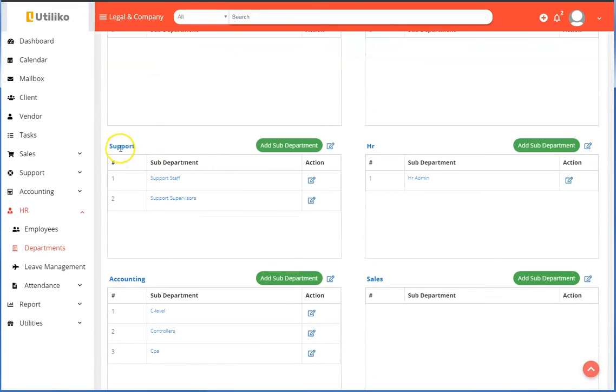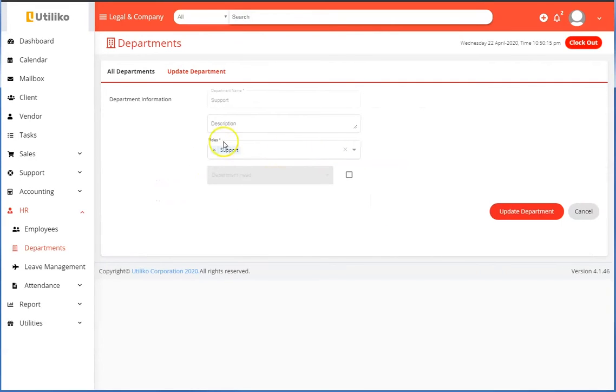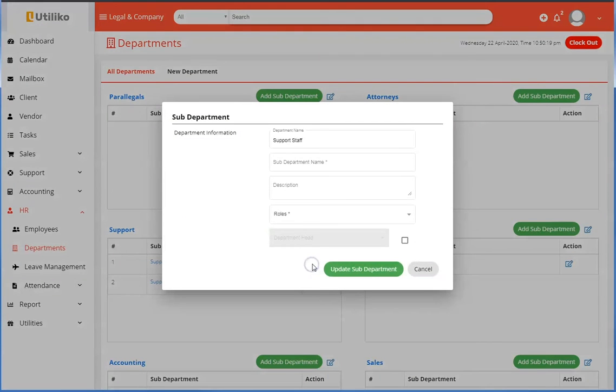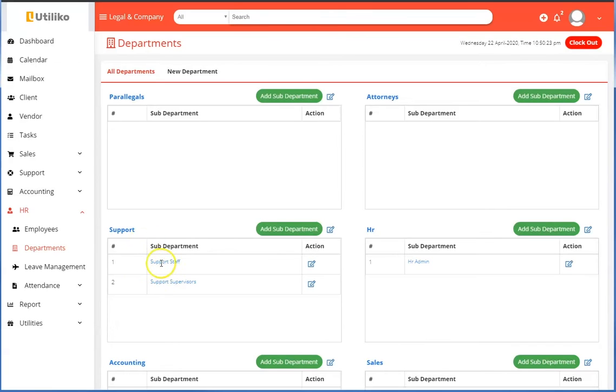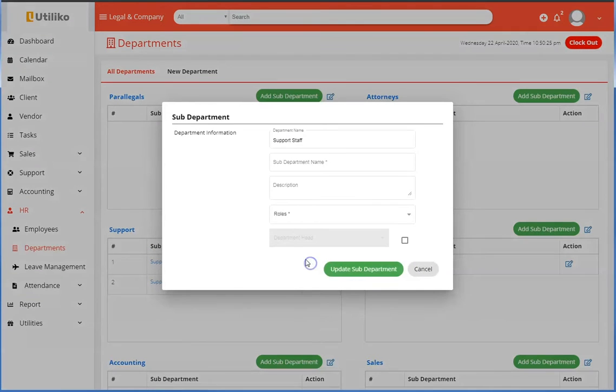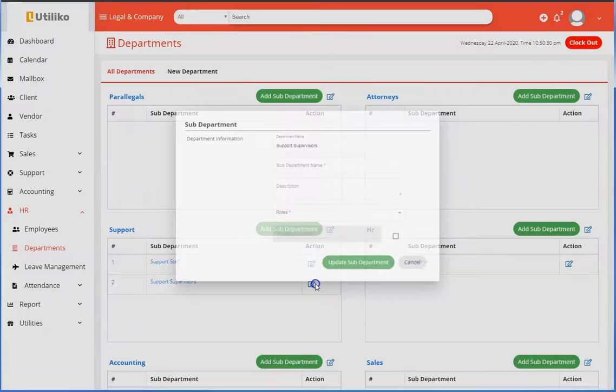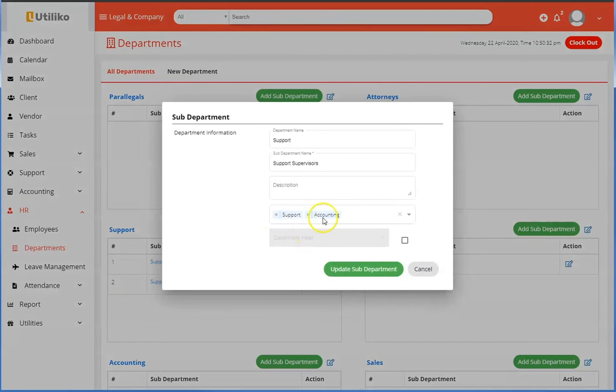So for example, we have a support department here, and we have a support staff, and we have support supervisors. The reason we have broken these 2 apart is because they have different permissions and roles. For example, if we go ahead and edit here, you can see that they have the support role, but if we go here to the staff, they have 2 specific roles. So anybody assigned to the support staff will automatically assume these 2 roles. And if they're a supervisor, they have support plus accounting.